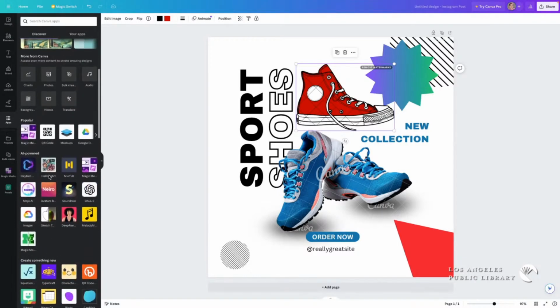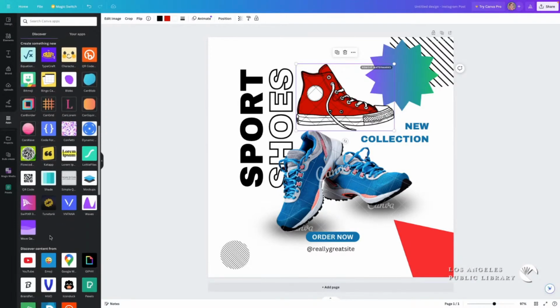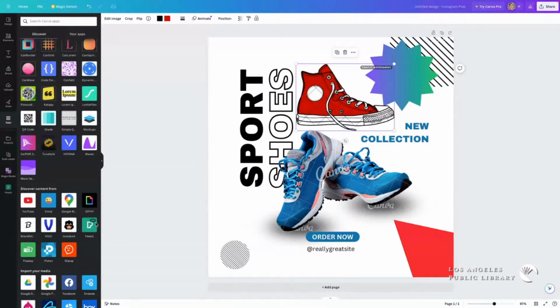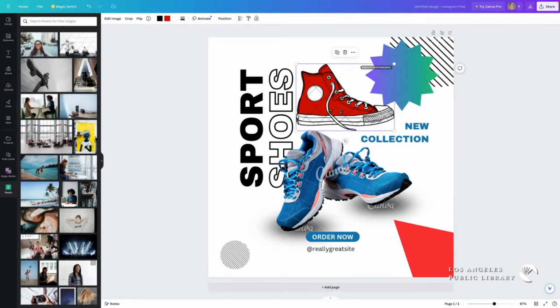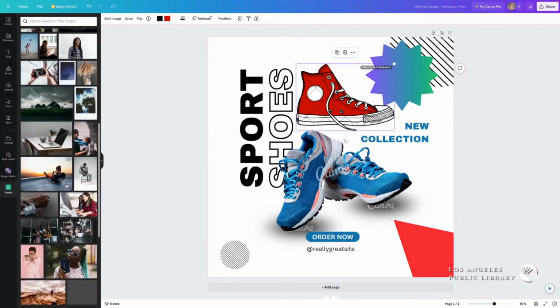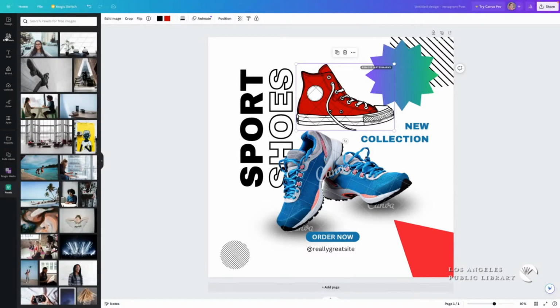If you go under apps, you do have the option to also use Pexels and Pixabay. Now those are free websites that have free stock photography that you can use, royalty-free licensed photography. And so you have those options as well. They're not Canva Pro restricted. So I'll kind of show you the difference.